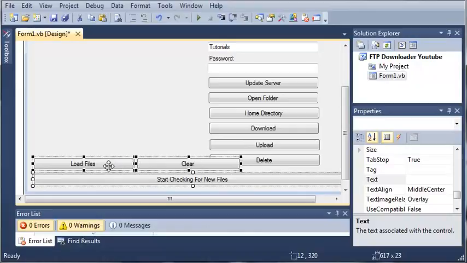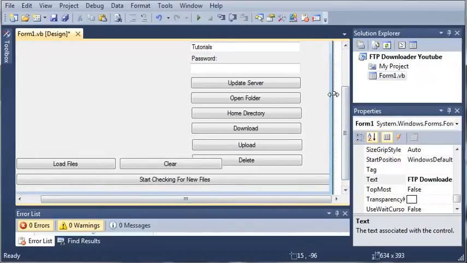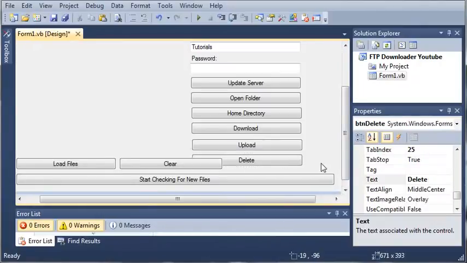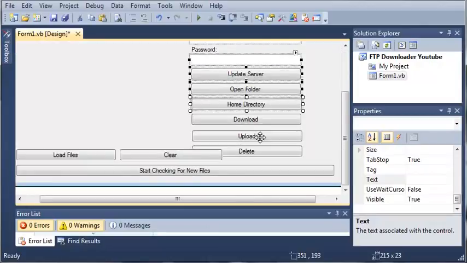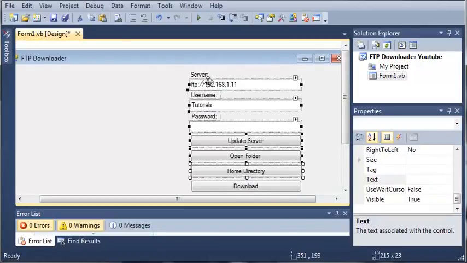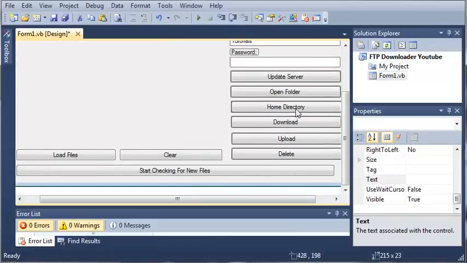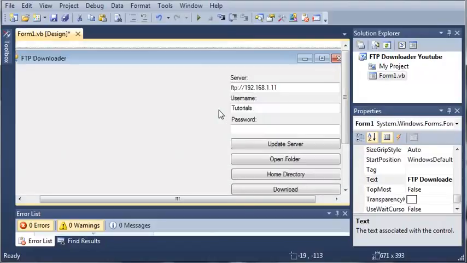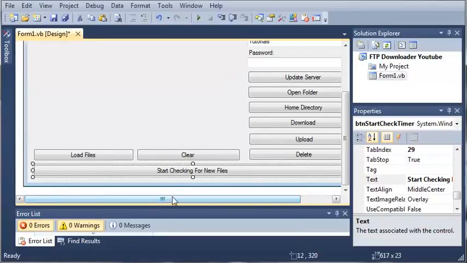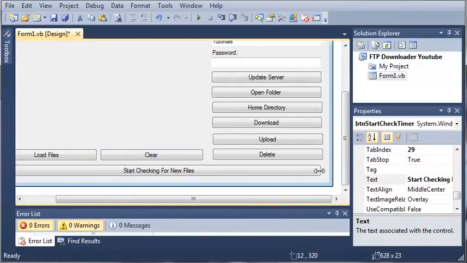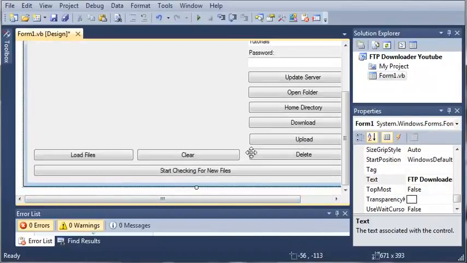So we had 3 buttons: load files, clear, and start checking for new files. Load files will load all of the files in the FTP server. Clear will clear our list box of all the files, and then start checking for new files will start running a background process that will check to see if new files have been added. And when it does, if new files are found, it will notify us.